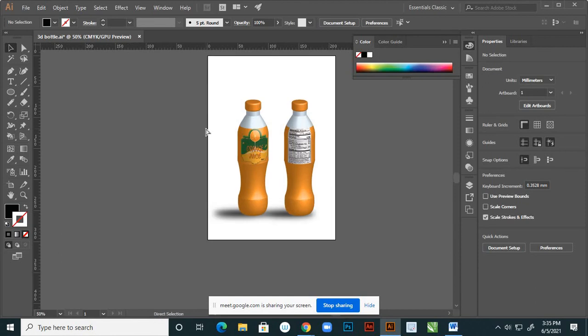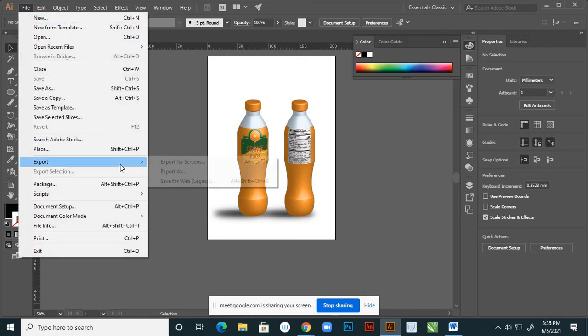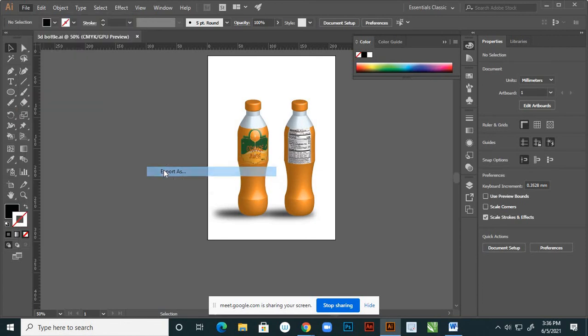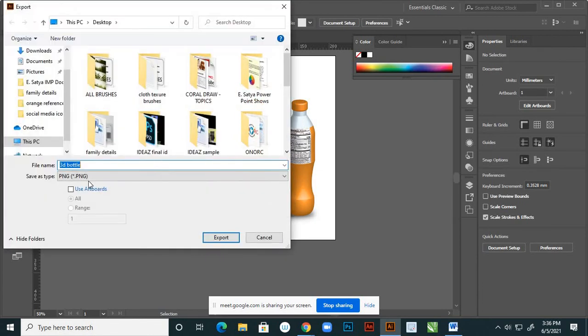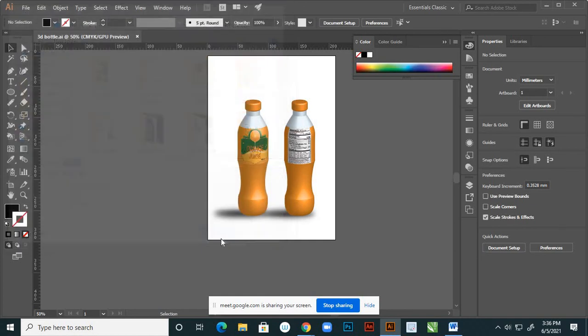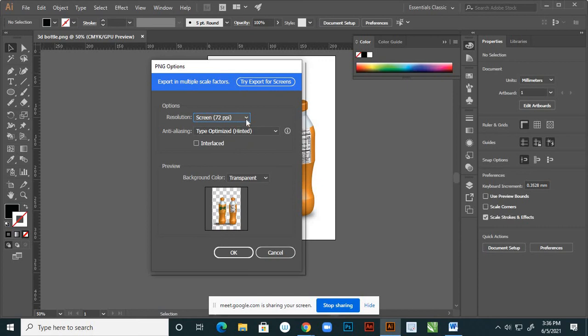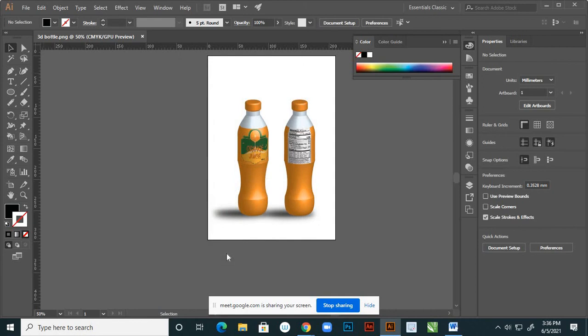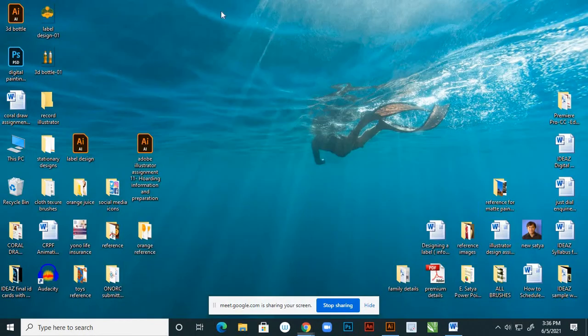So Control S. Now save this. Yeah, it's already saved. Save as and export. Yeah, we use PNG export. Make it 300. Okay. Okay, right. Now see this.